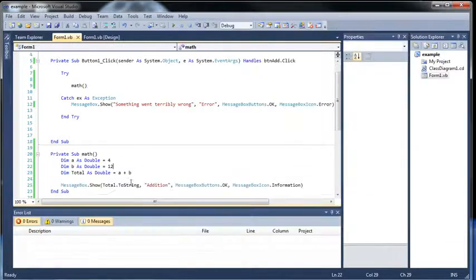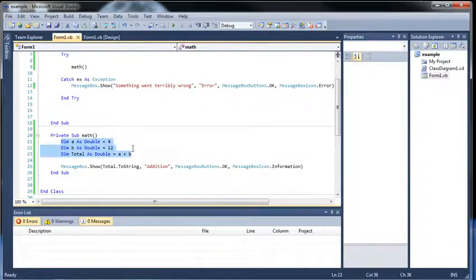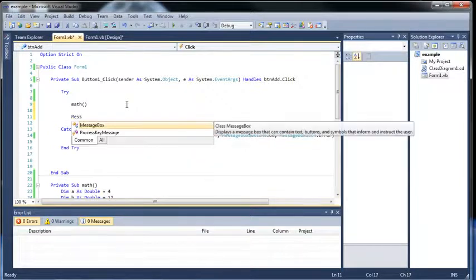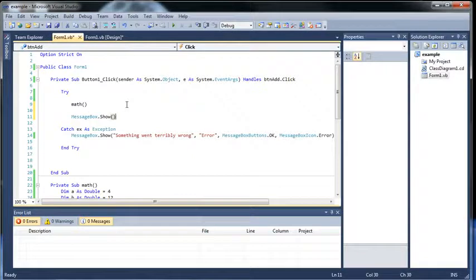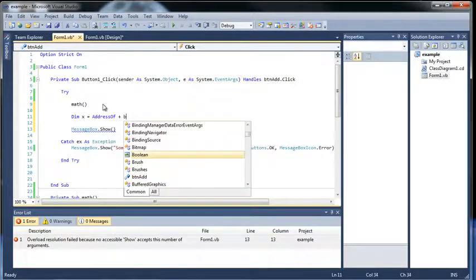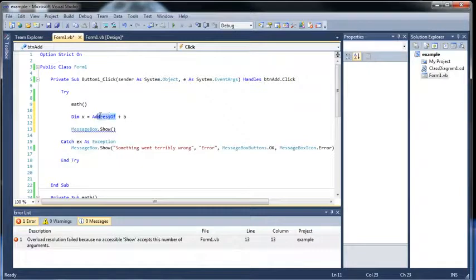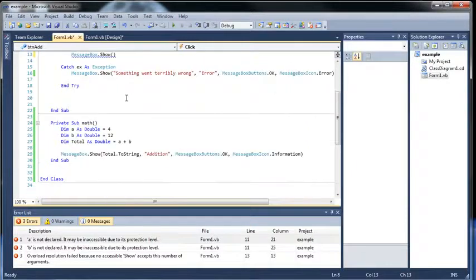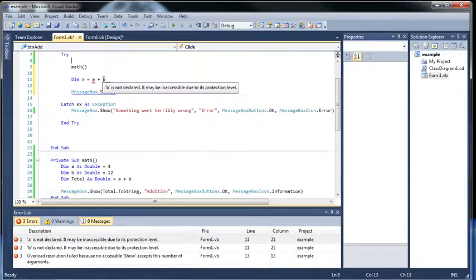Now I'd like to discuss variable scope. So as you can see, we declared some variables in here. Because this is private, do you think we could access them from elsewhere perhaps? Let's try to find out. Let's throw out message box dot show, and before we do anything, let's create a variable here. Dim x is equal to a plus b. Oh, you know what? I can actually show you right here, because thanks to Visual Studio, as you can see, they're underlined, and it says that b is not declared. But it is declared, but it's in a different subroutine.